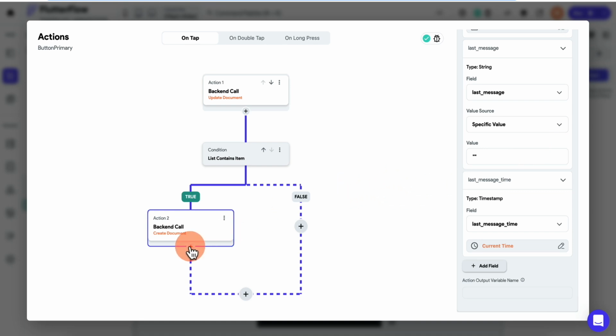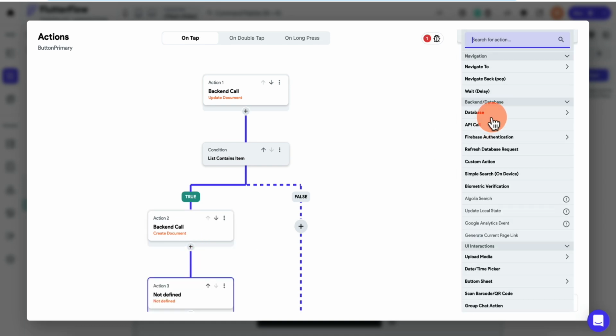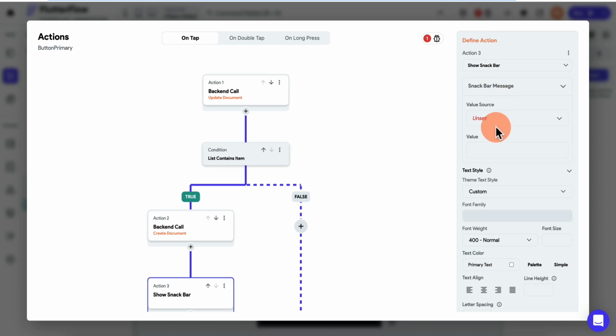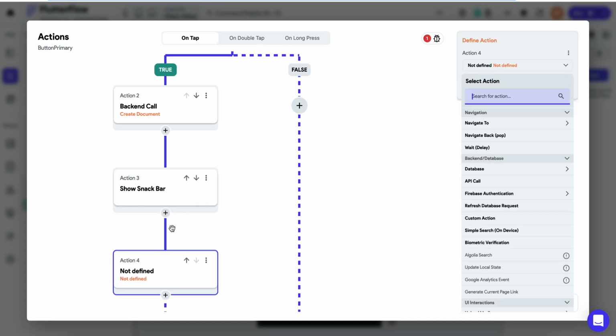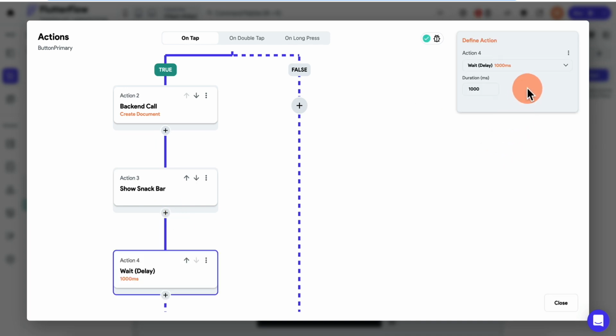Next thing, we want to show some kind of a message. So I'm going to come in here, add an action. We're going to show a snack bar here, and we're going to say, specific value, congratulations, you have a new match. After that, we want to create a pause, right? We want the user to actually see the snack bar, so we're going to create a new action here, and we're going to say await delay, and this is in milliseconds, so divided by 1,000, you get seconds, so I'm just going to say 3,000 milliseconds, which is 3 seconds.